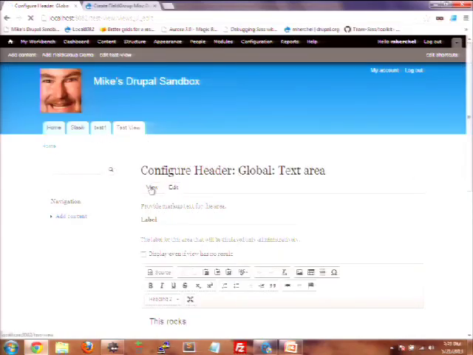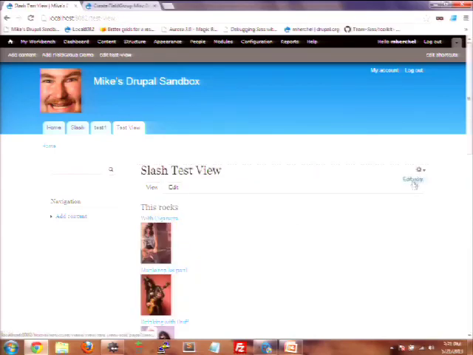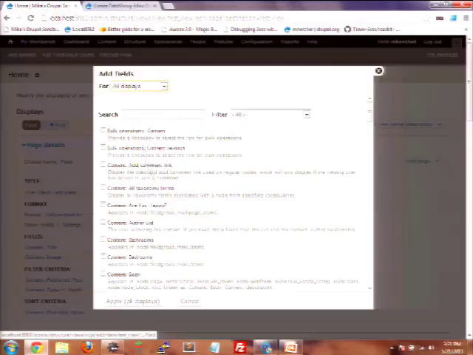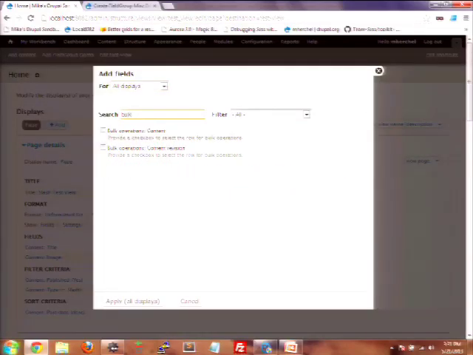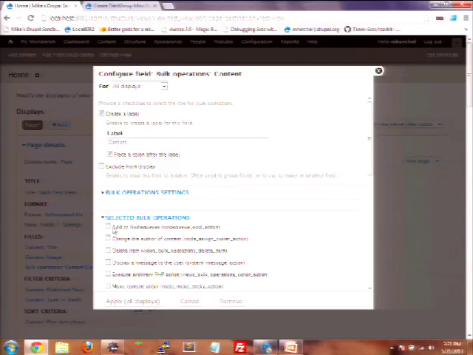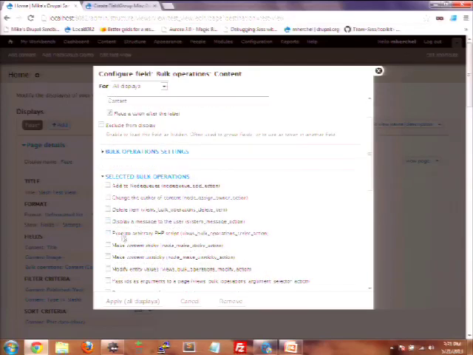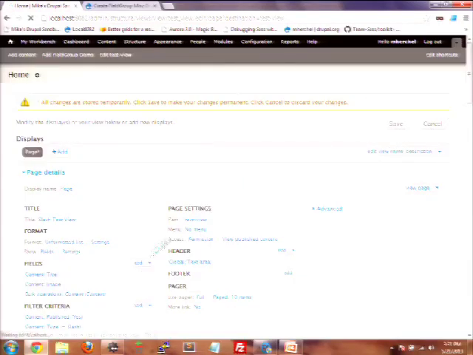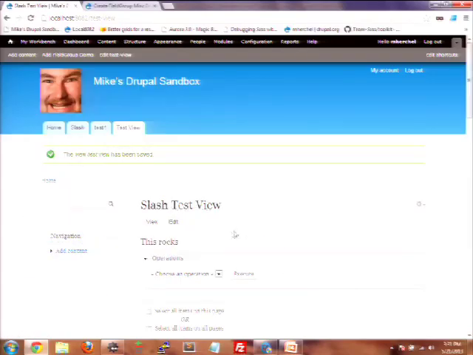So let's edit this view right here. And to do that, I think I have the module enabled. Yeah, bulk operations content right here. You add a field called Bulk Operations: Content. And it asks you a bunch of different questions. Well, what actions do you want to enable right here? Let's check make sticky, and publish, even though stuff's already published. So let's save that and view it, and hopefully if everything works.